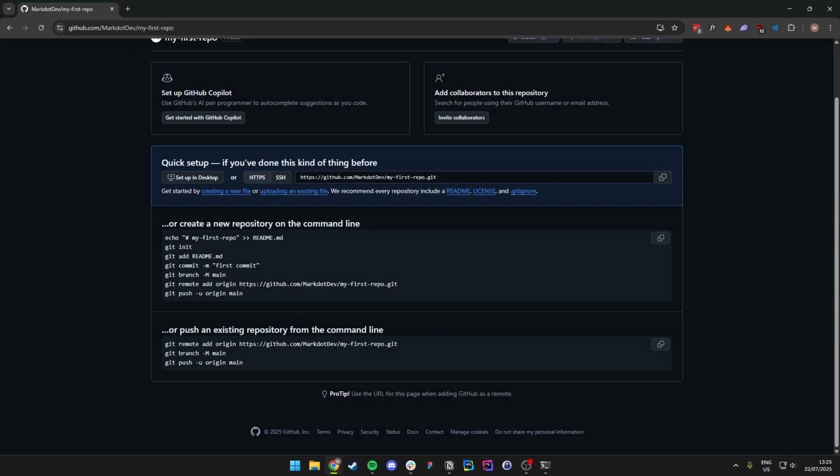Alright, so that's it. You just created a Git repo, made your first commit, and pushed it to GitHub through the command line. So that's pretty much the workflow that developers use every single day.